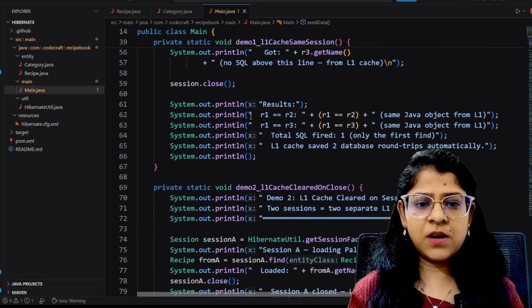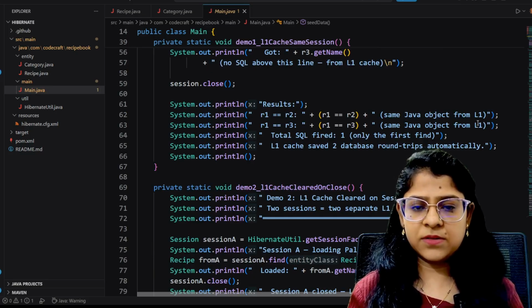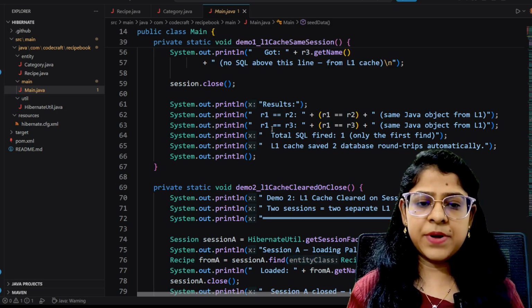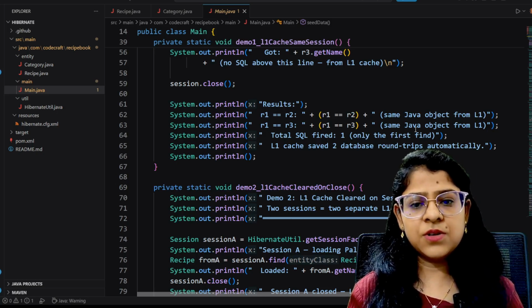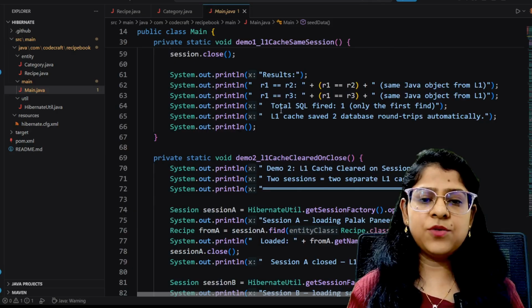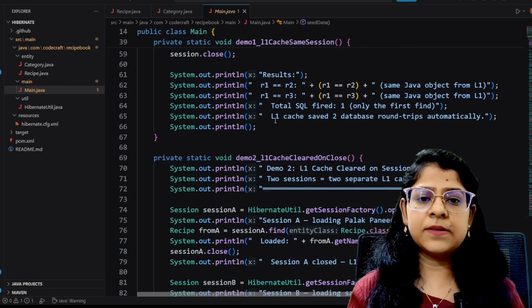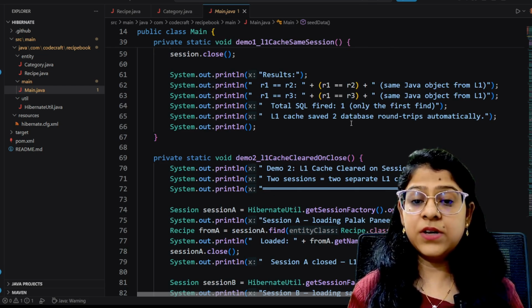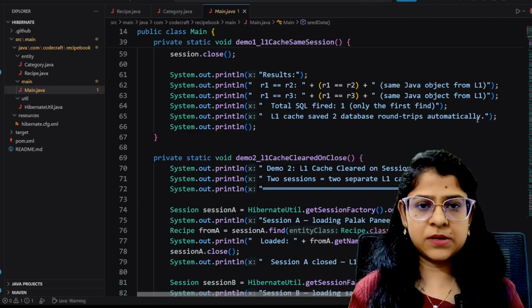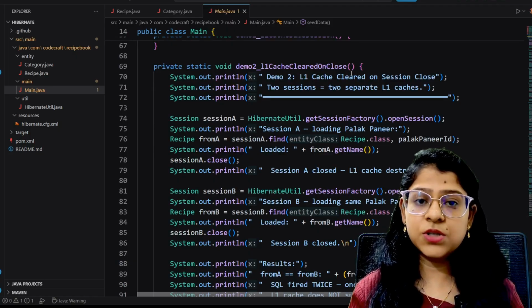Then we are comparing r1 double equals r2. It will give the same Java object from L1. And here we are comparing r1 with r3. Here also it will give the same Java object from L1. So we have a total of only one SQL find, that is the first find method. L1 cache saved 2 database round trips automatically. Got it?